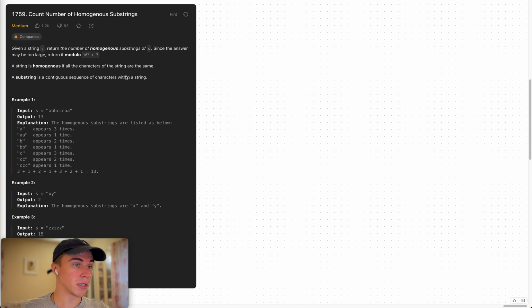A string is homogeneous if all characters of the string are the same. So an example of a homogeneous string, A, not hard. A substring is a contiguous subsequence of characters within a string. So they've explained some terminology here. They've explained what a homogeneous string is, what a contiguous substring is. All of these terms are needed to properly understand the problem.